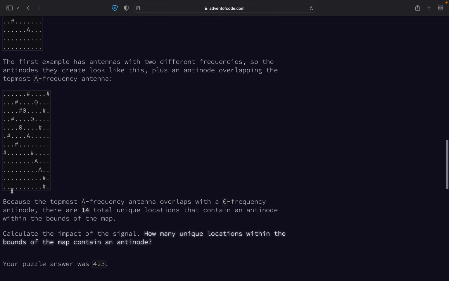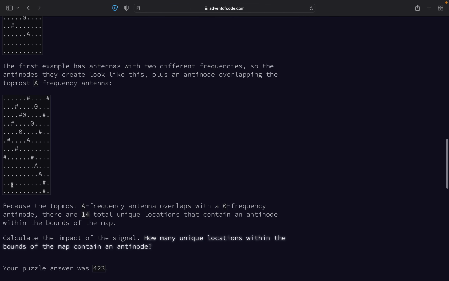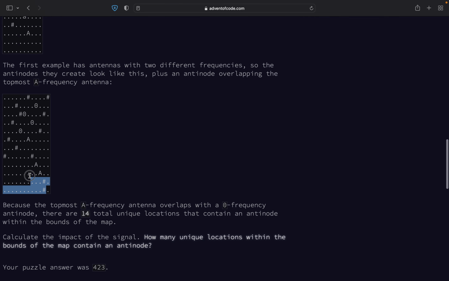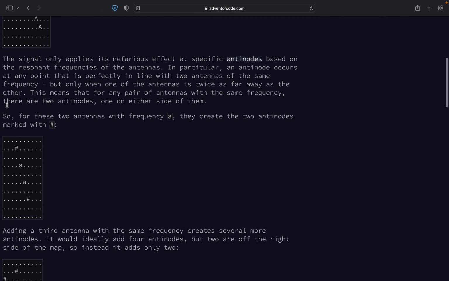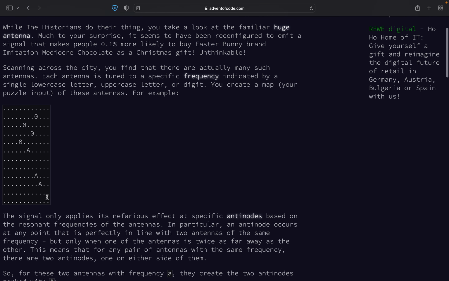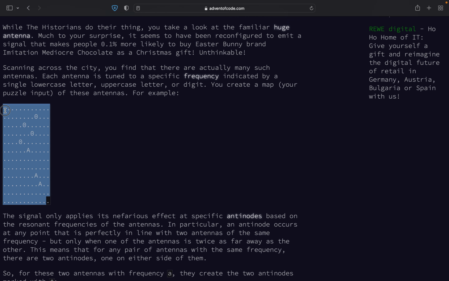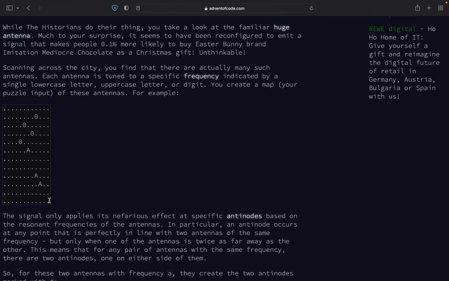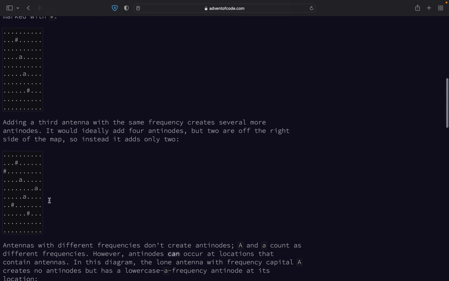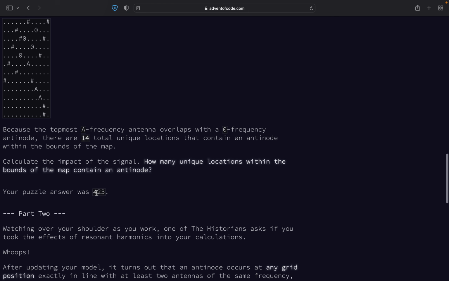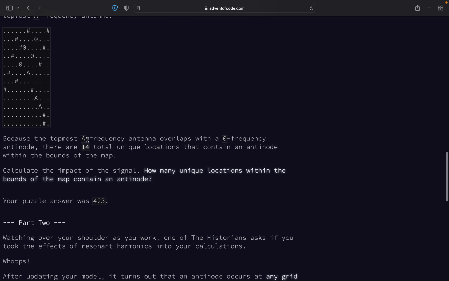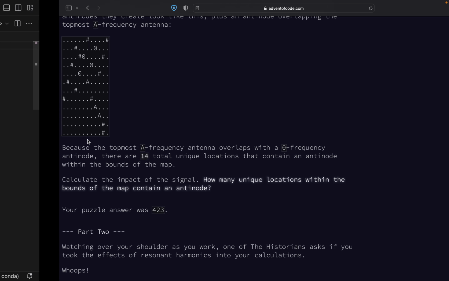What they're asking us to do, considering the original grid, is: if we position the antinodes due to the placement of the antennas, how many unique antinode positions would there be? And it so happens that there are 14. There are 14. So let's go over how we do it.